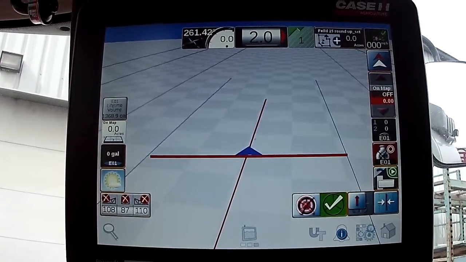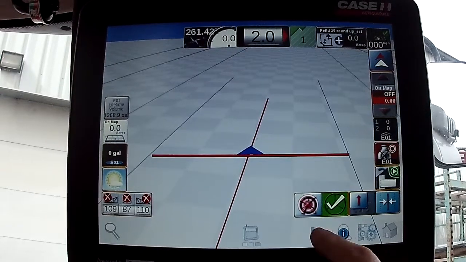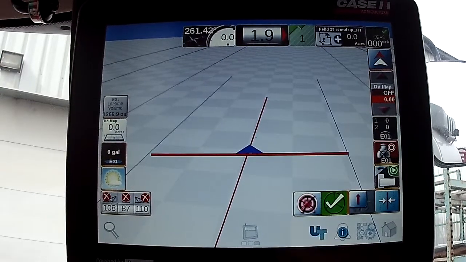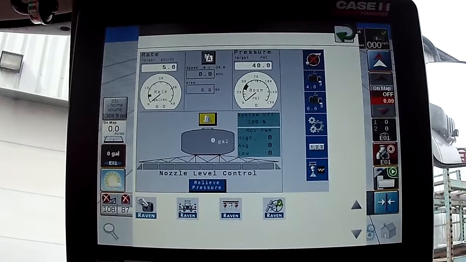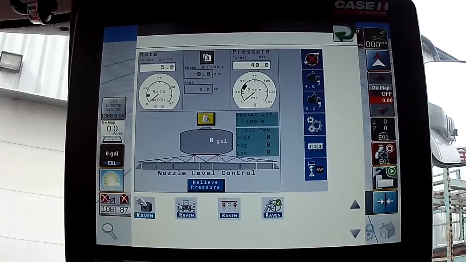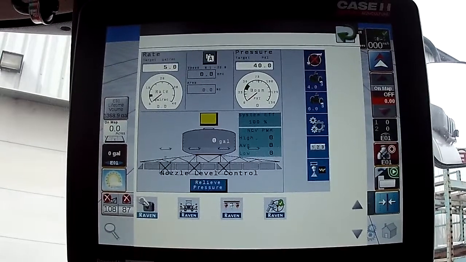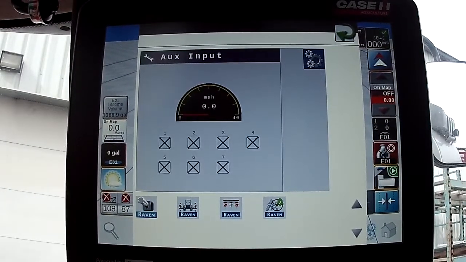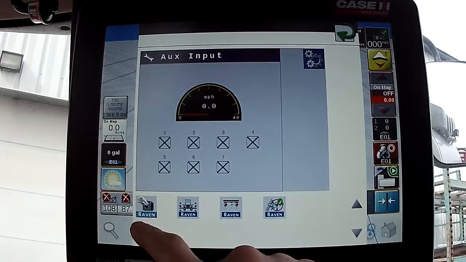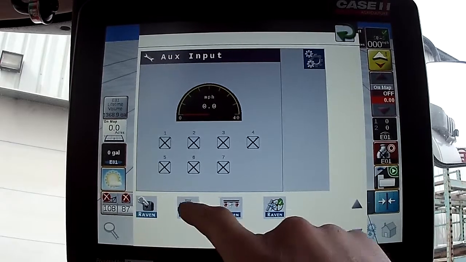From within our operating page, we have a universal terminal button. When we click on that, it brings up our different ISO controllers. So the first one that comes up is our speed auxiliary switch input node. Not much we can do on there.